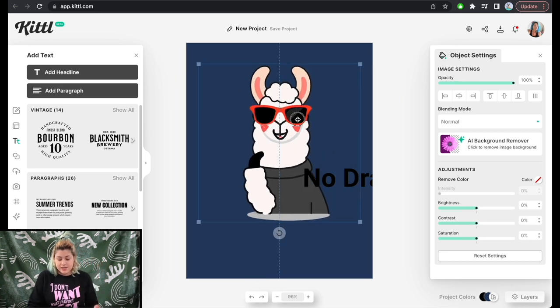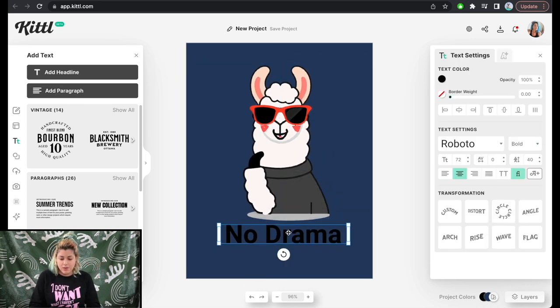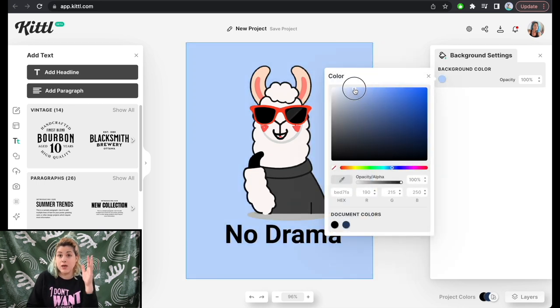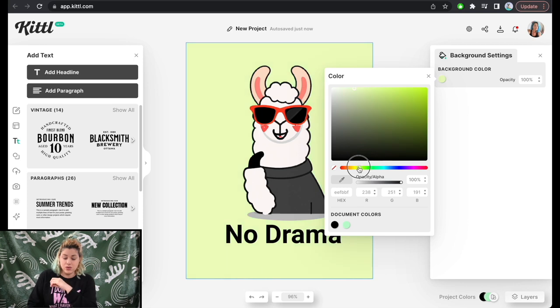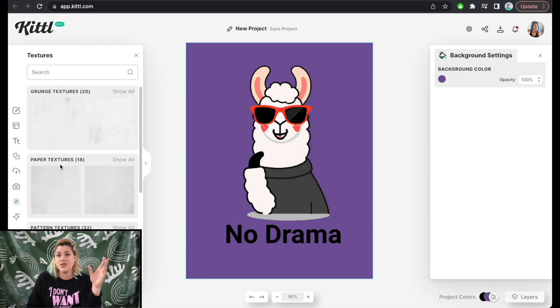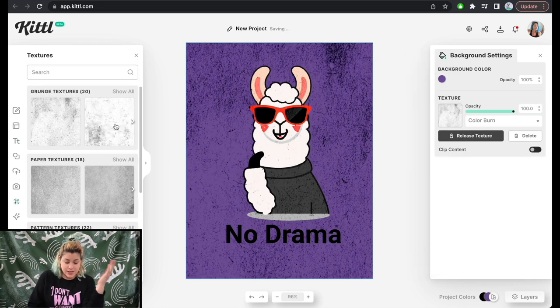And I'm going to take my text, and I have the new drama llama. Let's work on the backgrounds a little bit. You're going to watch me change the background a million times in this tutorial because sometimes you just have to see all the colors to see what works. And of course, adding some textures, which is one of my favorite features on Kittl.